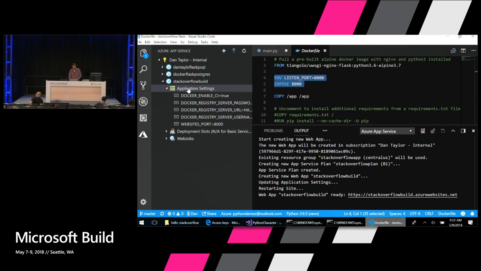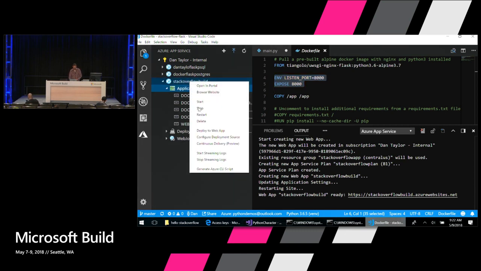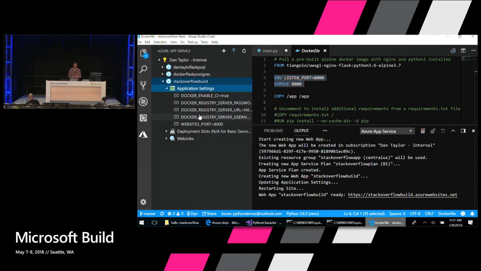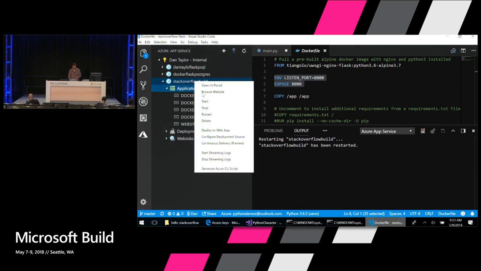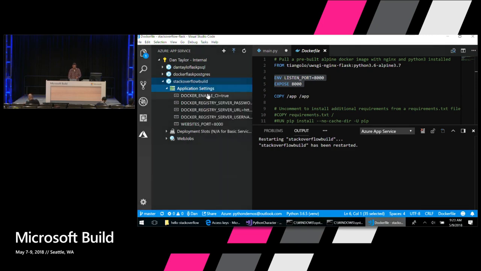And now that that setting's been created, I can right-click on the website and restart it. After you change any settings, you need to restart the app service for that to take effect. And that was actually pretty quickly. It just restarted my site there, and I'm going to go ahead and right-click and browse that website in the portal.